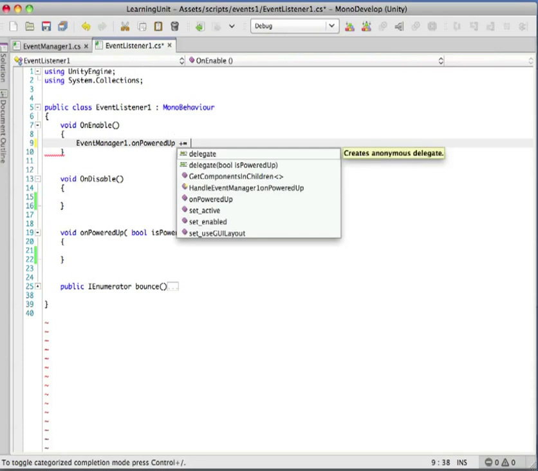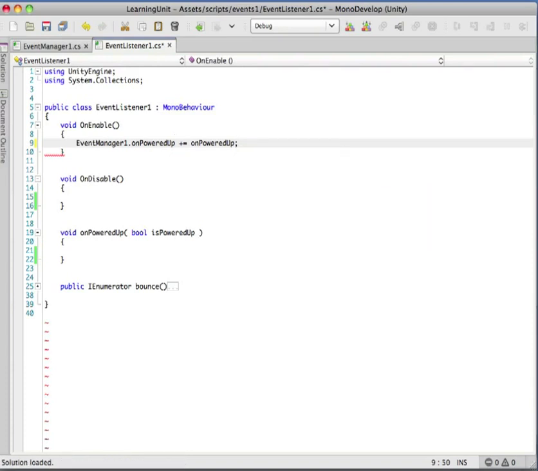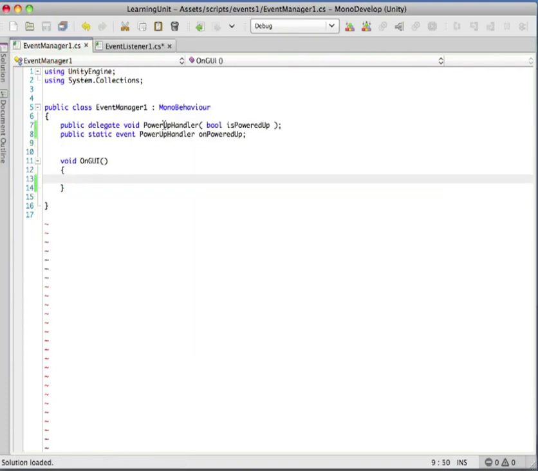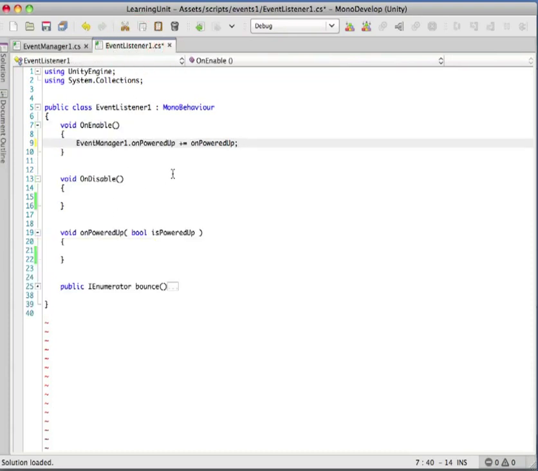and in this case, we're going to use the onPoweredUp method. And you can see that MonoDevelop is smart enough to know that we have a method that fits the exact definition that we set up here, and that's our delegate. So again, the delegate was just a function that takes a single Boolean. And you don't have to name it PowerUpHandler. PowerUpHandler is the type. So you can name it anything you want. You can see we named it onPoweredUp.